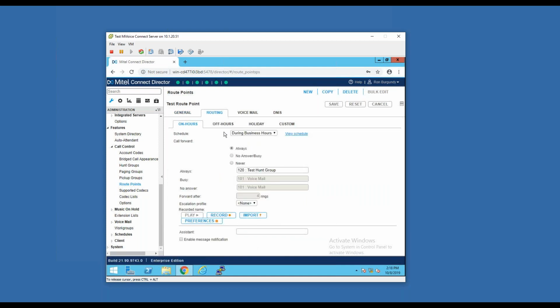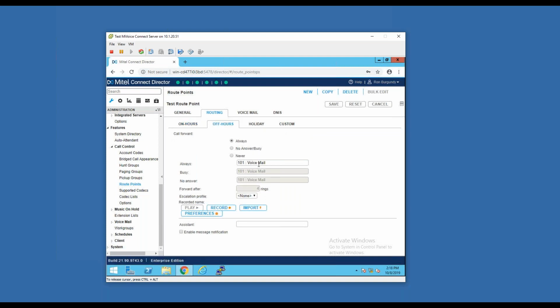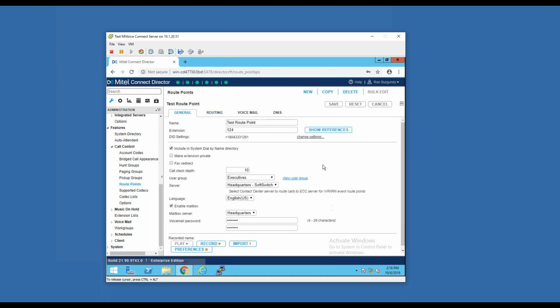So if I look into the routing here, I can say, all right, during business hours, I want calls to come into my group first, right? But then after hours, I want calls to be sent to a voicemail or, like I said, an external phone number, like an answering service. That's where I'm going to define those settings, right? Same with holiday or custom, right?